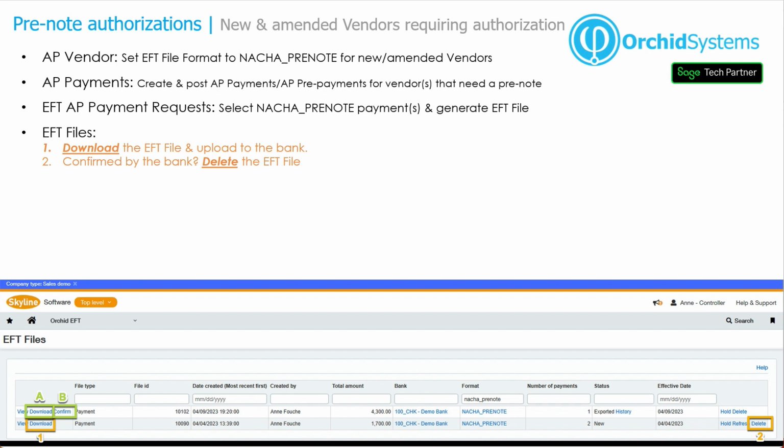And once the bank confirms that the file details are okay for all the vendors in the pre-note file, you would delete the EFT file. You will always have a record of the pre-note file being downloaded and then deleted.